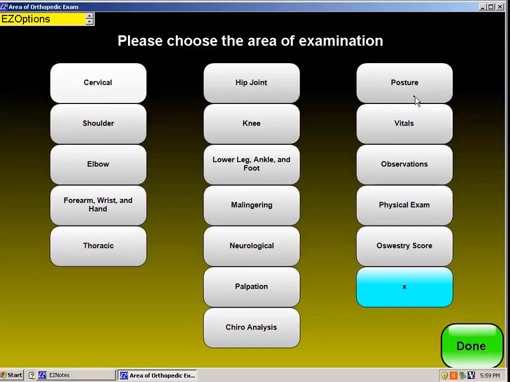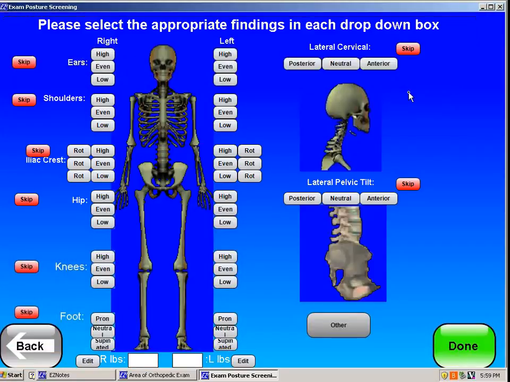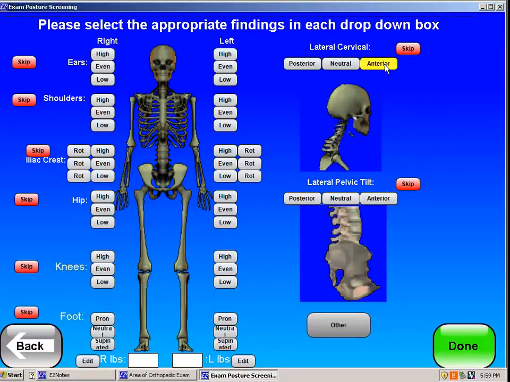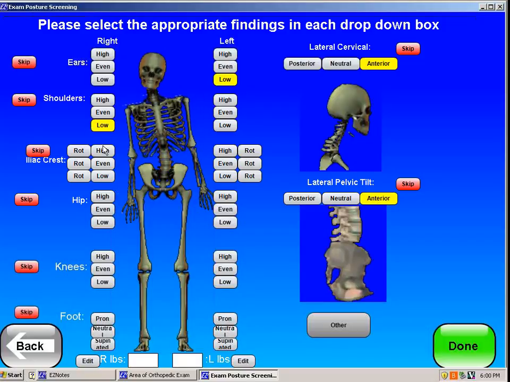If I wanted to do a postural analysis, for example, I might notice that he has anterior translation, maybe a sway back, maybe one ear is lower than the other, maybe one shoulder is lower, maybe he's got a short leg and that on the iliac crest it's low, the hip is low, the knees may be low, maybe he's even pronating bilaterally, and I even have the ability, if I'm using bilateral scales, to put in the weight.